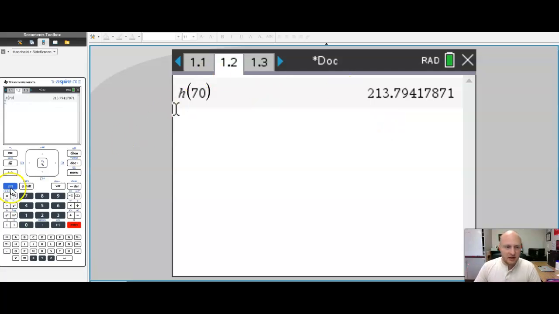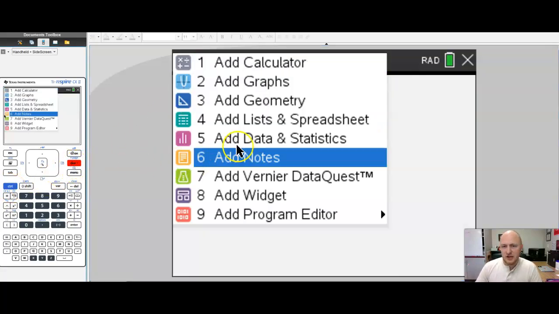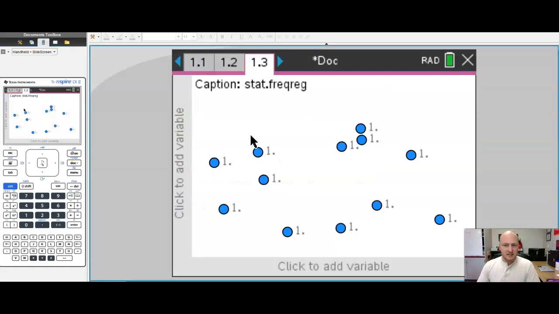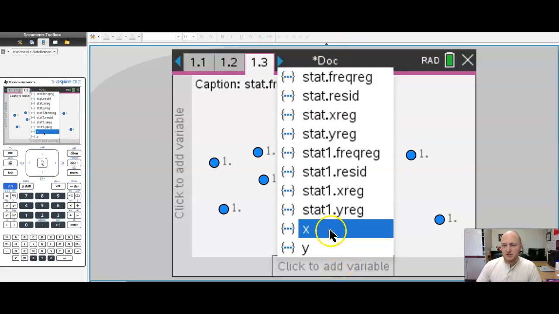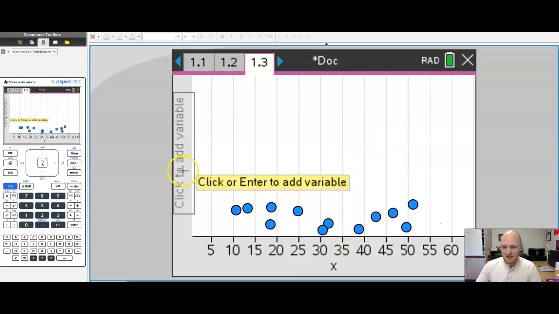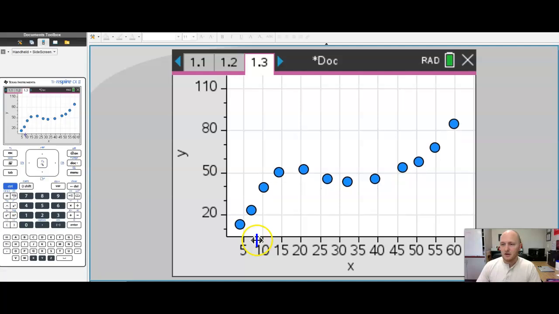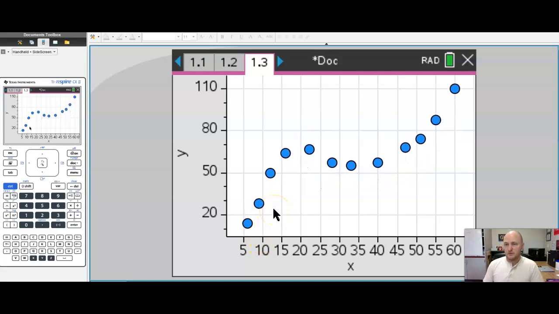Okay, and that's it. I do want to go ahead and show you visually what we're doing. And you can do this through data and statistics. This is a scatter plot of all of our data, and I'm going to organize the variables. So here I'm going to call this x. You'll notice the data points move, and I'll call this y. Ooh, there's my phone. And you'll notice that all the data points move, and they form a cubic function.